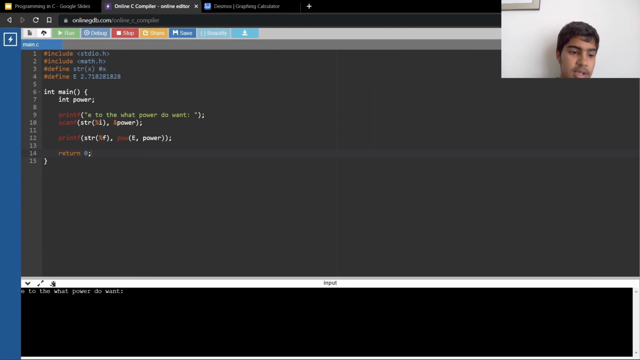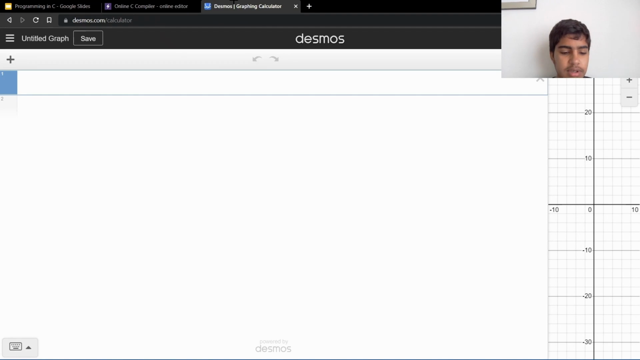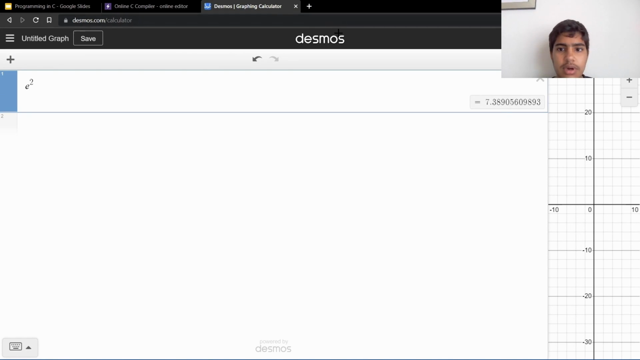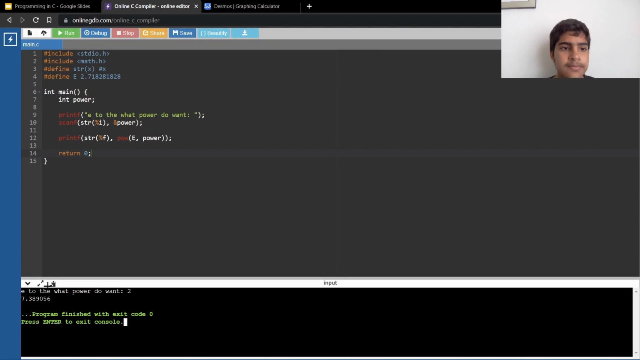When we run this, it asks us, e to the what power do you want? So let's just say we want to do e squared. So you just put 2, click enter, and then we get 7.3890. Let's check it real quick. So e squared, as you can see right here, is 7.38905, which is exactly what we had right here.